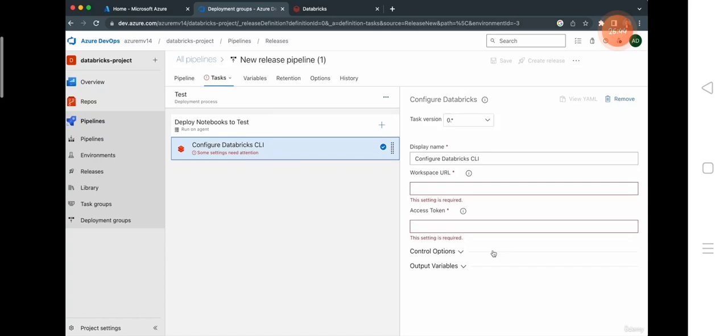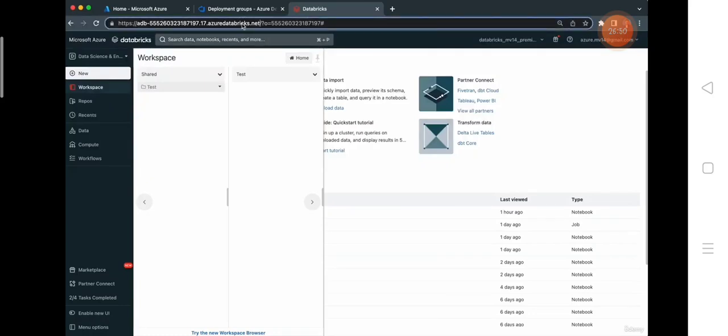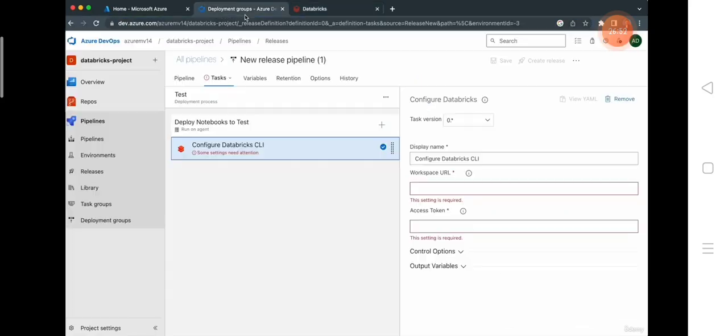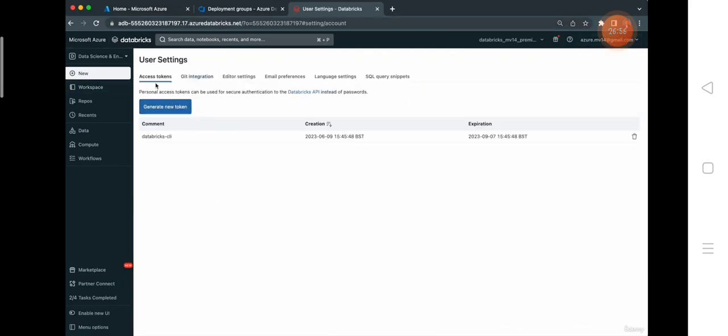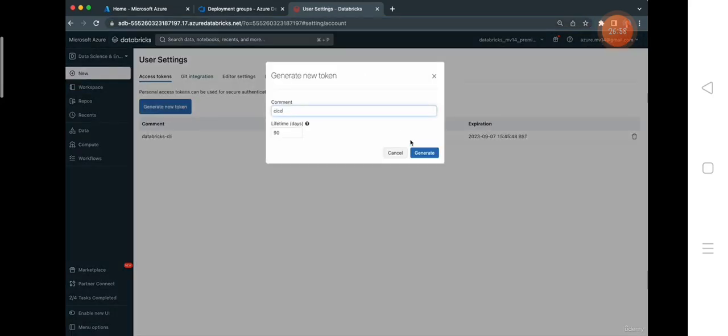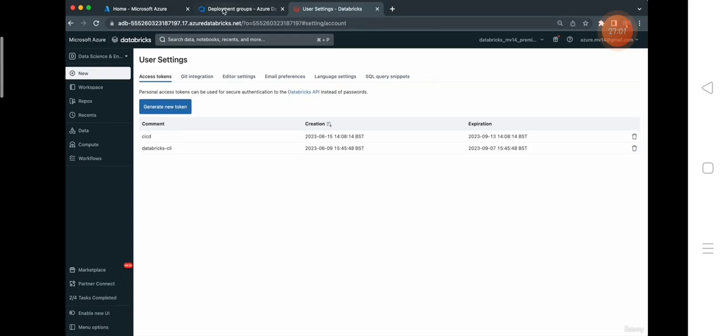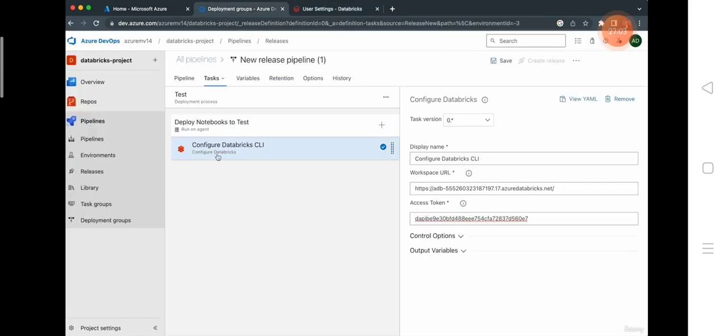On this task, you get the configuration. You can give it a display name, and then you need to specify your workspace URL and an access token. So let me do that now. We can get the workspace URL here and paste that in. We can also generate an access token by going to user settings, access tokens, generate new token. I'll just call this token CICD, generate it, copy this value, and click done. And now paste in that value. Great, so we've configured the Databricks CLI, and now let's add a second task.